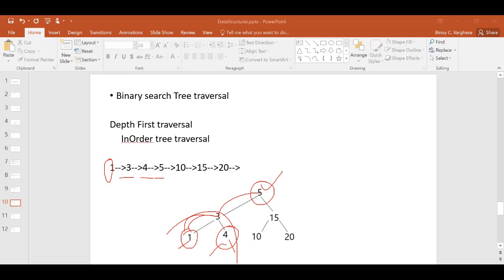Then it starts again. Here 5 is the root node, and all the root node's left children are printed. Then it starts moving to the right-hand side nodes to print. Here it goes first to 15. It checks whether 15 has a left node or right node, and first it checks the left node. It has the left node, so it reaches 10.